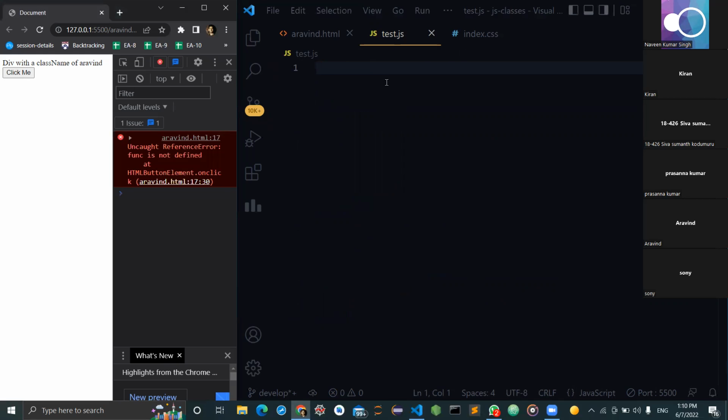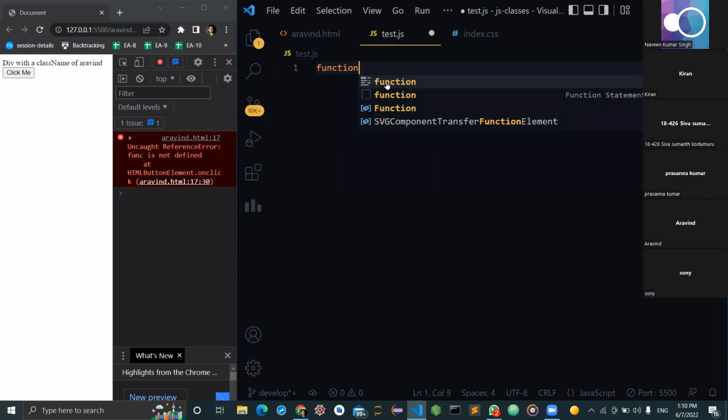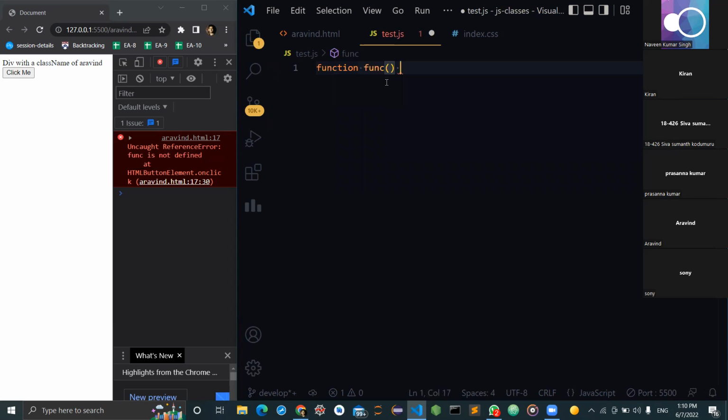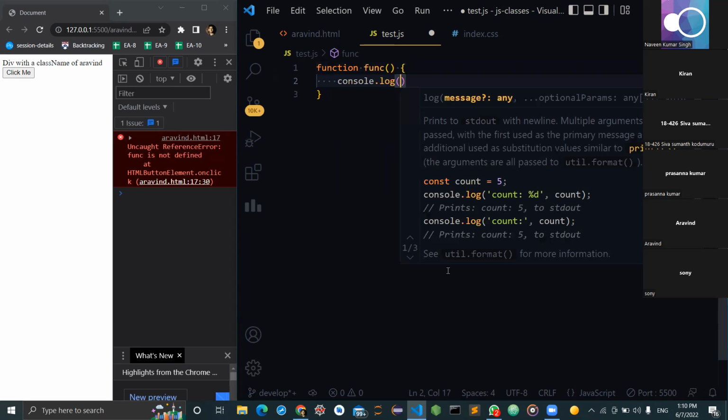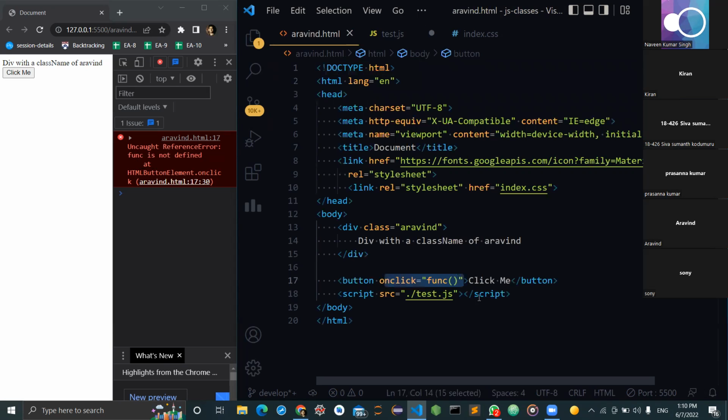Okay. And to have that function, we have to create that function like this. Sir, we can call a function from an HTML file. Yeah, that's what I'm doing. Can we call, sir, a function from one JS file to another? Of course, yes. Why not?